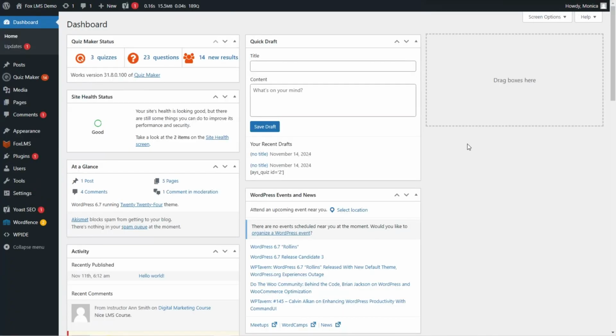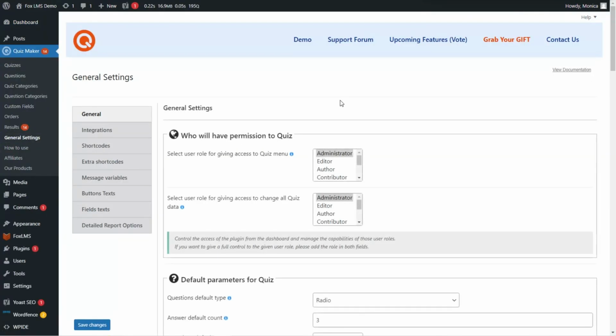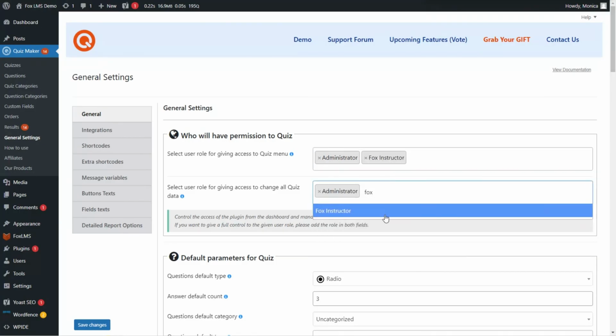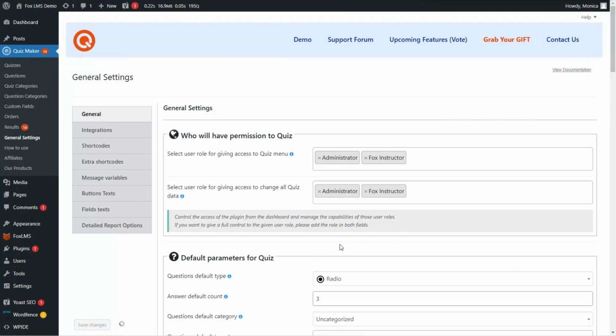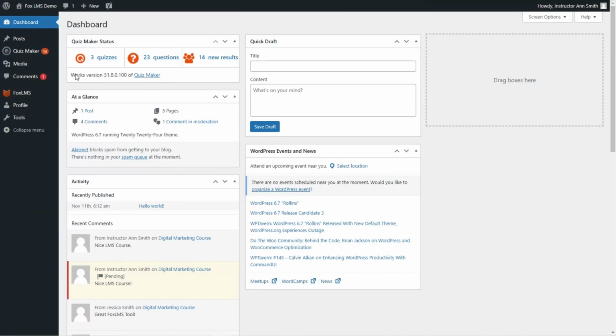Here we are logged in as an admin, and if we go to the Quizmaker plugin and then general settings, we will see the permission to quiz option. We need to insert the Fox instructor user role in this input so that the Quizmaker plugin can be accessible for the instructor. Let me do this. And we need to save the changes. By doing so, if we log in as an instructor, we will see that the Quizmaker plugin has been added for us. Here you can see that the Quizmaker plugin has been added for the instructor user role.